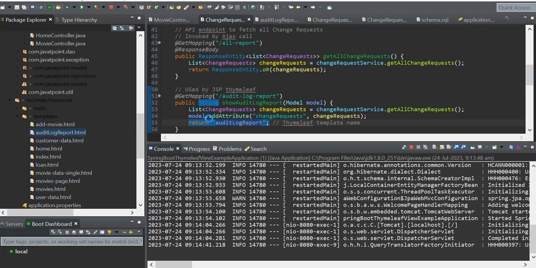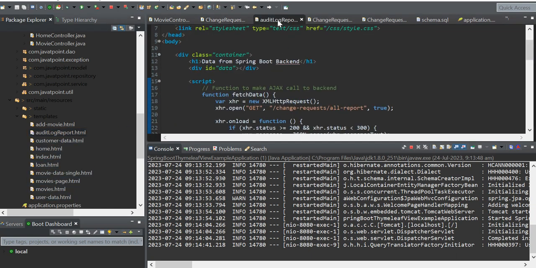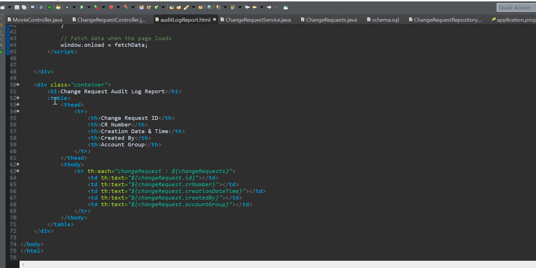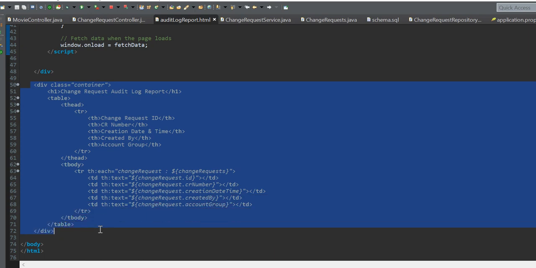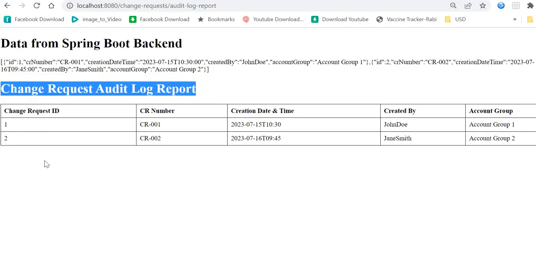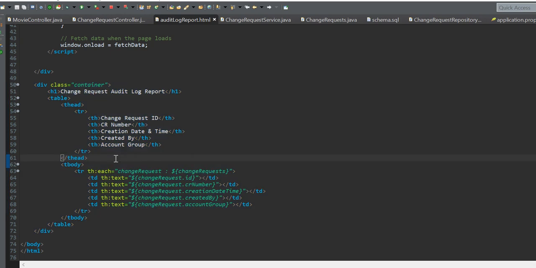So here is the audit log report.html. Here I have written the UI code. This part is for Thymeleaf. Using Thymeleaf, I have retrieved the record, right? How have I retrieved the record from the database? I have just shown the record using Thymeleaf.